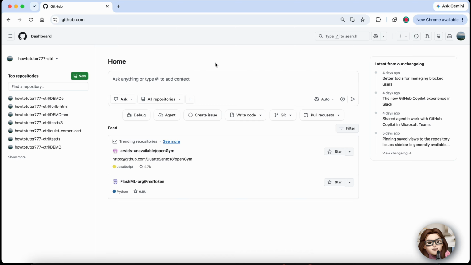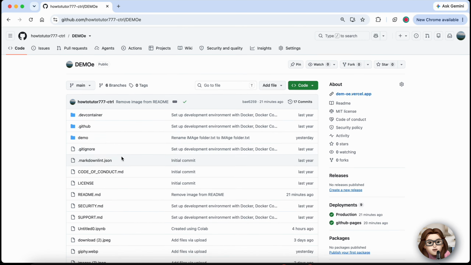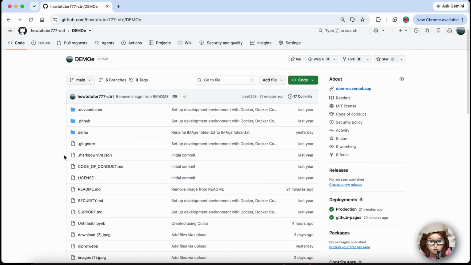First, open your web browser and navigate to github.com. Once you're there, log in using your credentials. After logging in, look at the left panel of your GitHub dashboard and select the repository that contains the file you want to download. Once you've opened the repository, browse through the files and folders until you find the specific file you want to download.